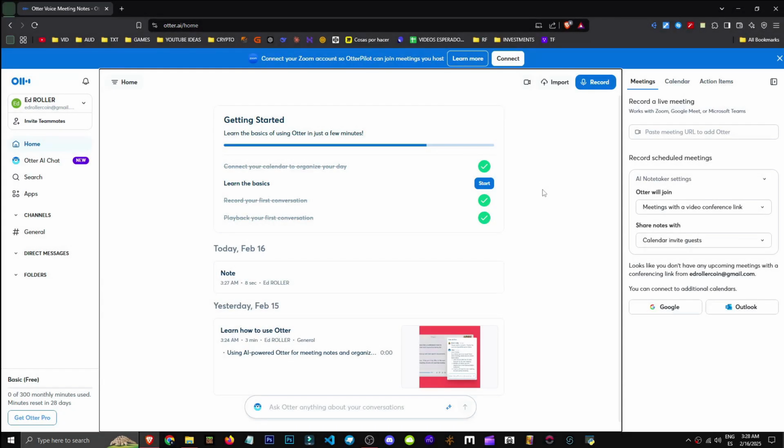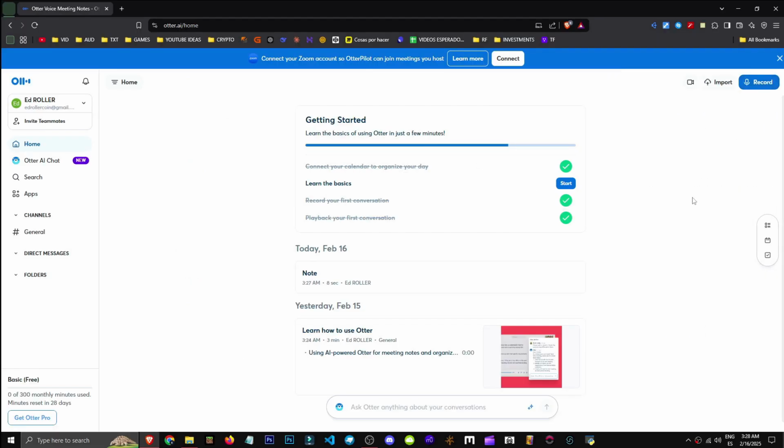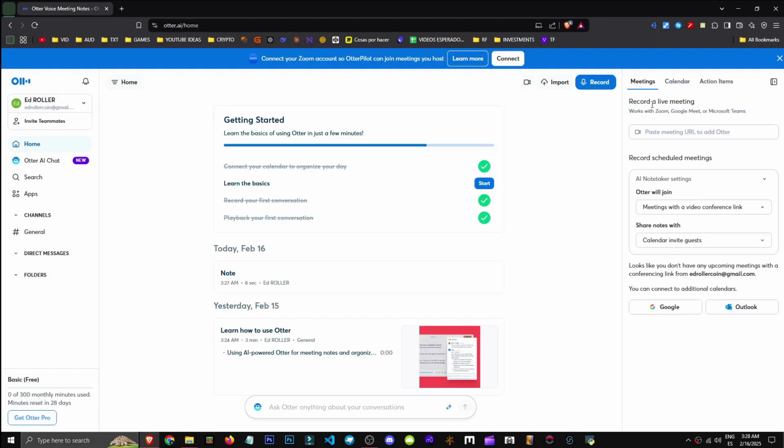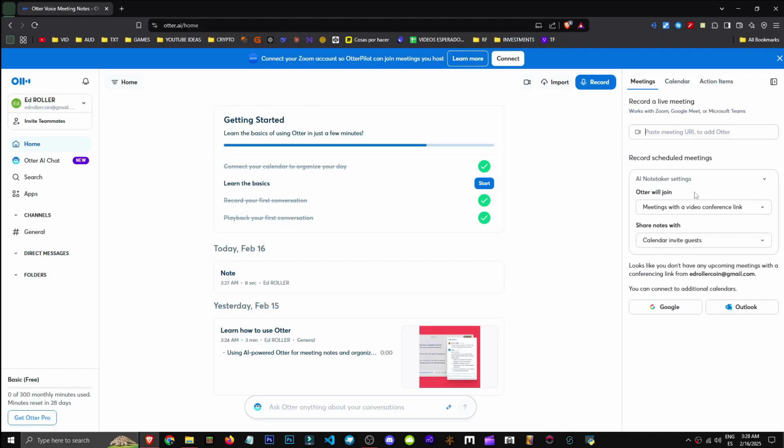Alright, let's talk about adding Otter to our meetings and conversations, okay? Basically, it'll transcribe our conversation, giving us a summary. That's what this AI is for. We'll have this window on the right side. If we open this drop down, where it says record a live meeting, we can paste the URL to add Otter. It'll be an extra user that won't talk, just listen and take notes. We can paste the link there.